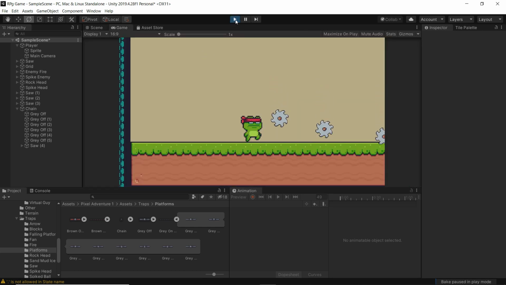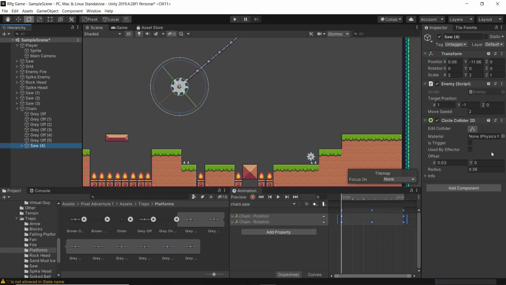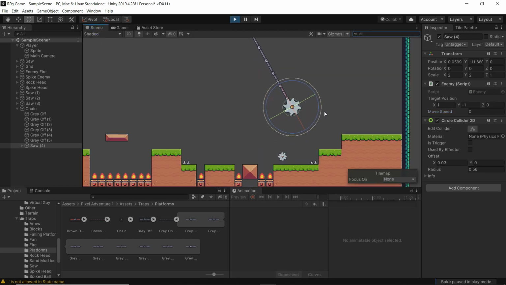Okay, now I get the point, because we forgot to change the target position. We need to make the move speed 0. Now it should move like this.